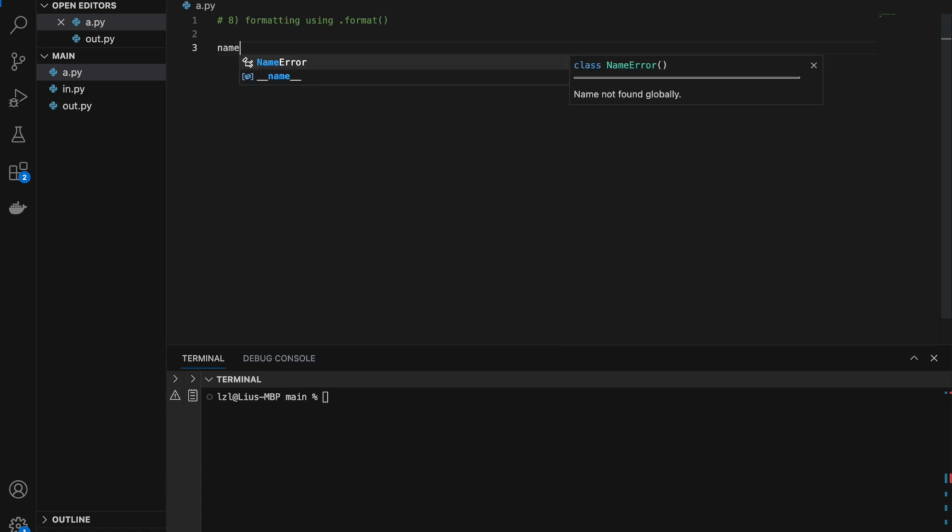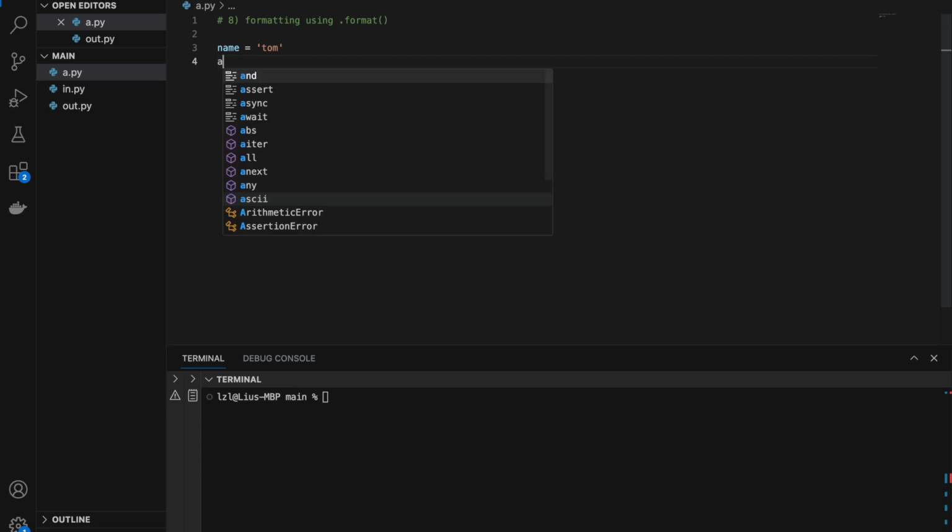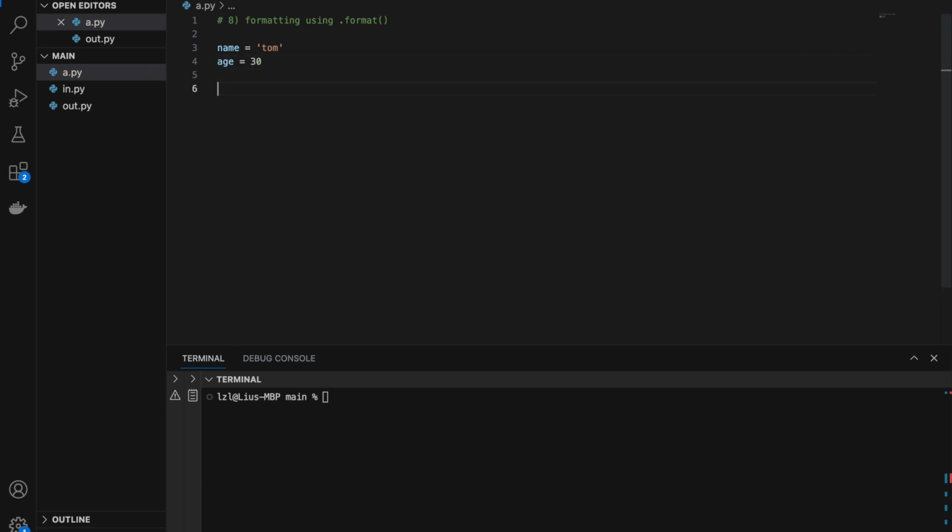Number 8, formatting using dot format. So similarly, let's say name is Tom and age is 30. So string is equals to, no f string, and here we have my name is curly brace name, and my age is curly brace age. So if I print string right now, it's not going to give me anything special. So my name is curly brace name and my age is curly brace age.